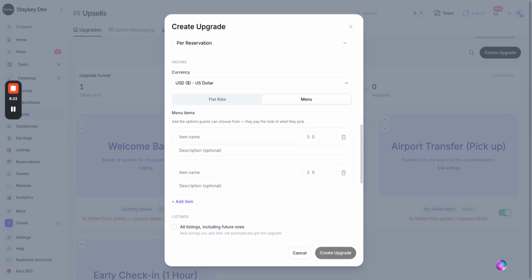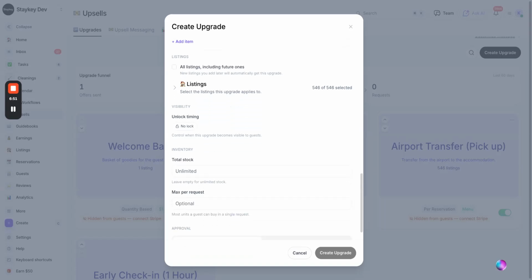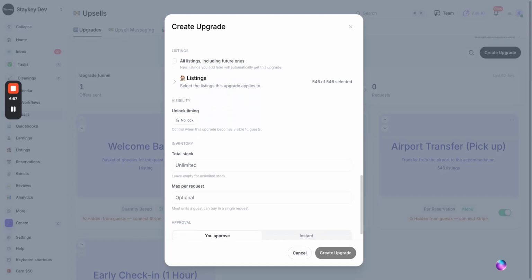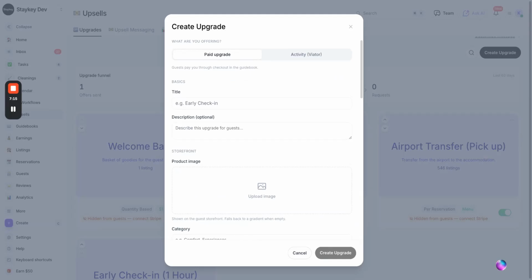This works equally well for many other services such as wine packages, equipment hire, or meal options where multiple choices are available. When creating menu items, make the descriptions as clear as possible so guests understand exactly what's included before they purchase. The remaining settings work the same way as the upgrades we've already created. You choose the applicable listings, decide when the upgrade becomes available, set any inventory limits if required, and choose whether purchases require approval. For something like airport transfers, approval required is usually the better choice, allowing you to confirm availability before charging the guest. The final upgrade type is per night.